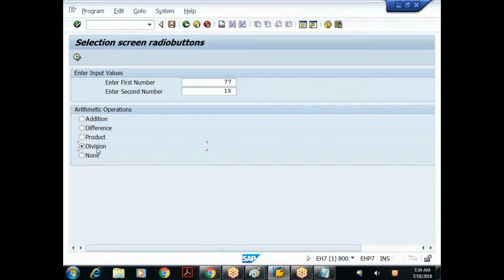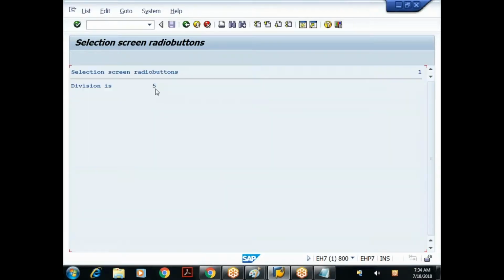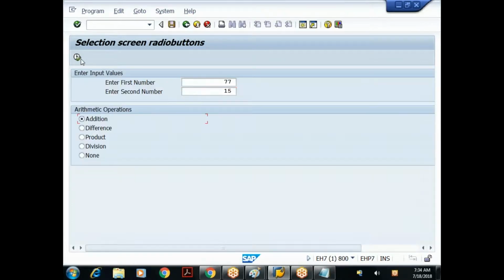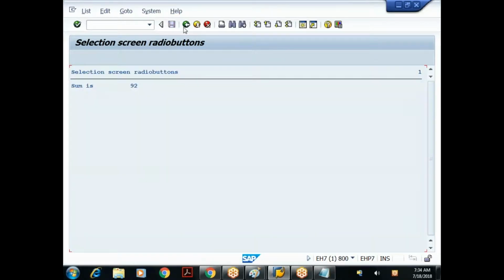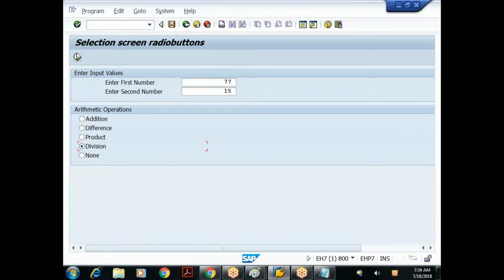Okay. And then I'll choose division. Understood? So it is 5-point something. I got 5 only, because integers cannot store decimal values. So I got the integer part, 5. Done. So everything is working fine.